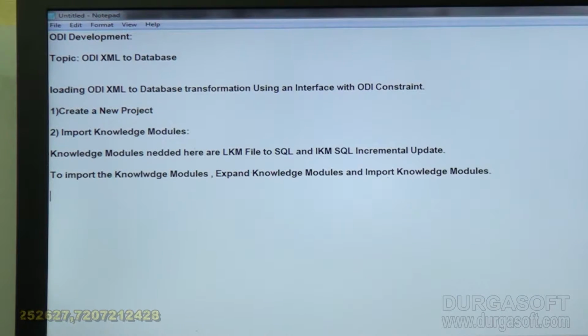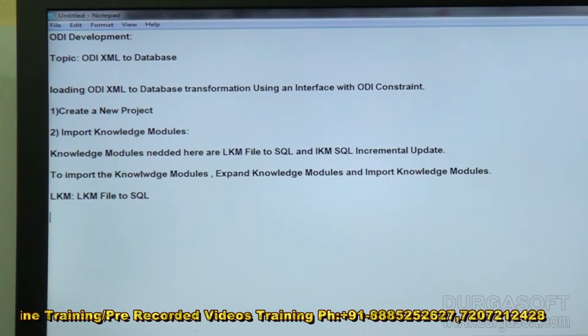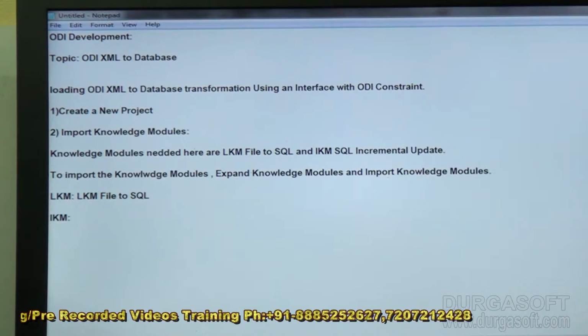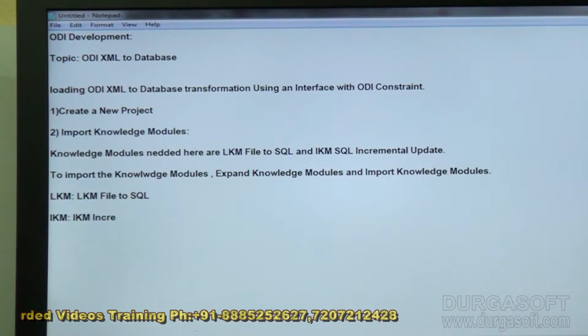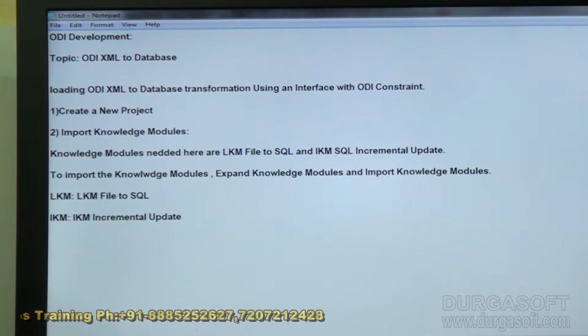So the LKM knowledge module needed here is LKM File to SQL, and the IKM module needed is IKM Incremental Update. These are the two modules which we need to import. We will discuss in detail how each knowledge module works.